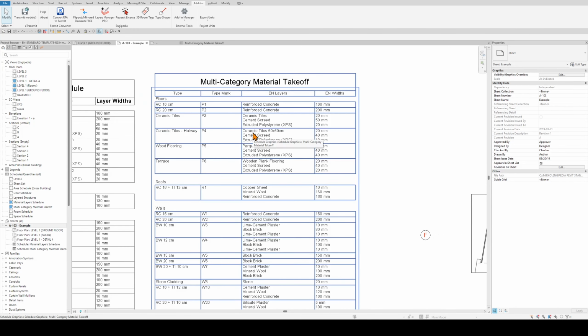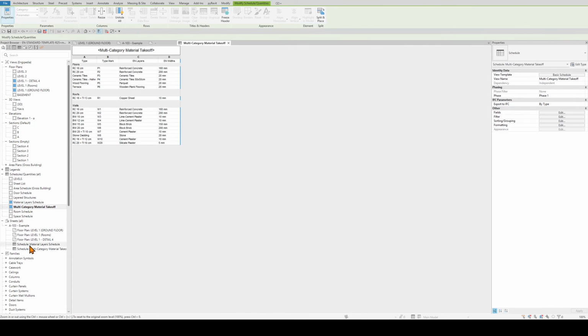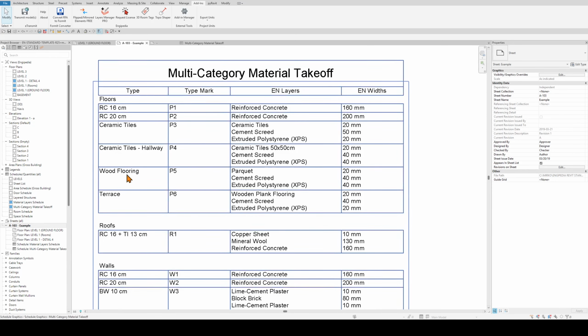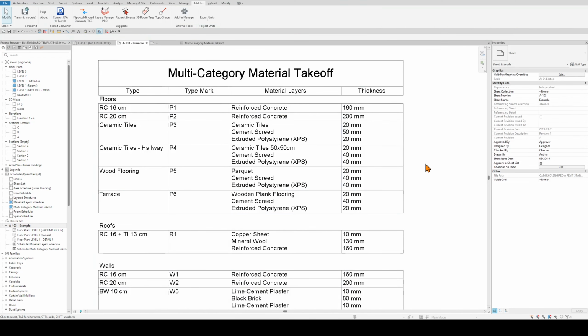Please have in mind that the schedule will not show information about the layers inside of a schedule. You need to add it to the sheet in order to see this information. Also, you know that you can customize this. So it looks a little bit better.